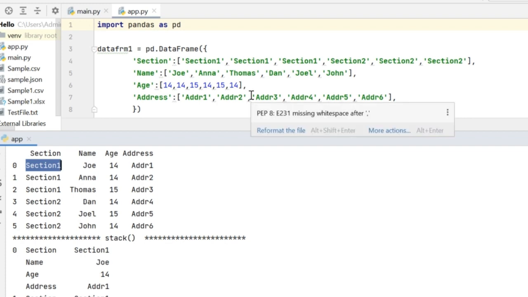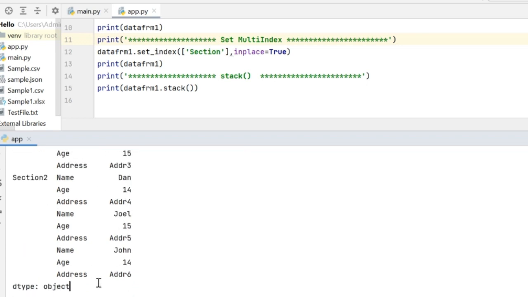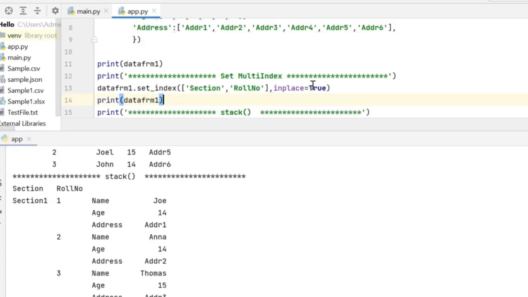One thing to note here is that I have not created any index in this data frame. Let's say I have an index on the section column. In that case, stack will display the data against each section. So against section 1, I'll get the details of name, age, address of each and every student, and then for section 2, I'll get the similar details. As in my previous example, let's say I've got the roll number column as well as part of the index. The data will be stacked considering two levels, meaning under each section, under roll number 1, what are the student details. So that is how stack is going to get me the data.